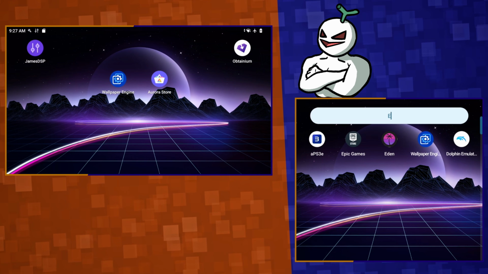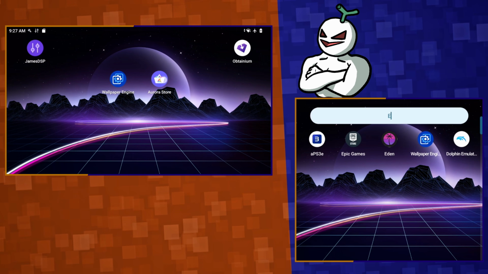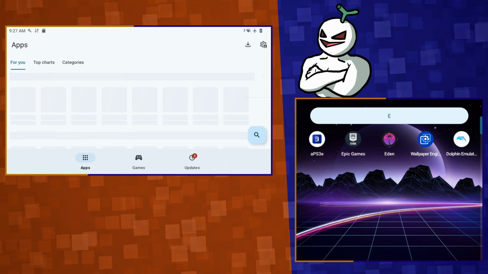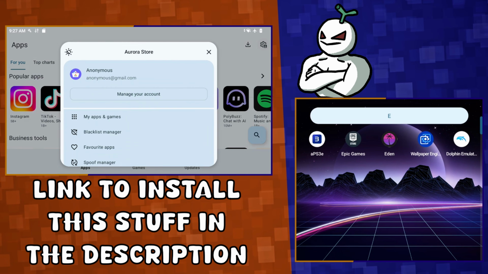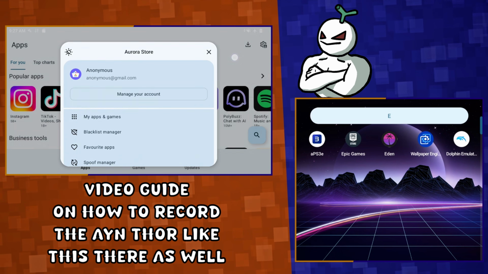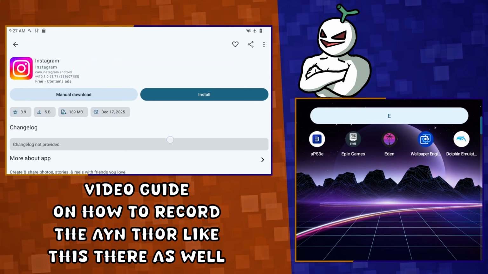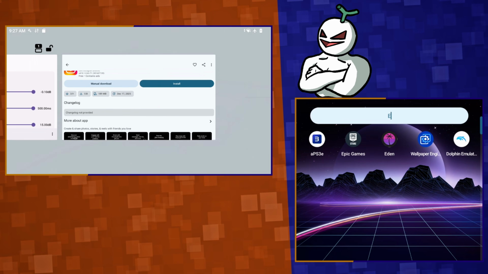Another useful thing is the Aurora Store, which is basically like the Play Store, except it's all anonymous. You don't have to sign in with Google or anything like that. You can see we have an anonymous account here. And you can still just install apps and stuff like normal. That's my default way to go install stuff.